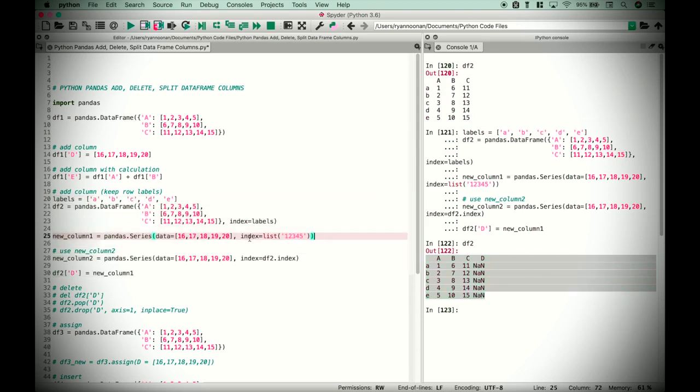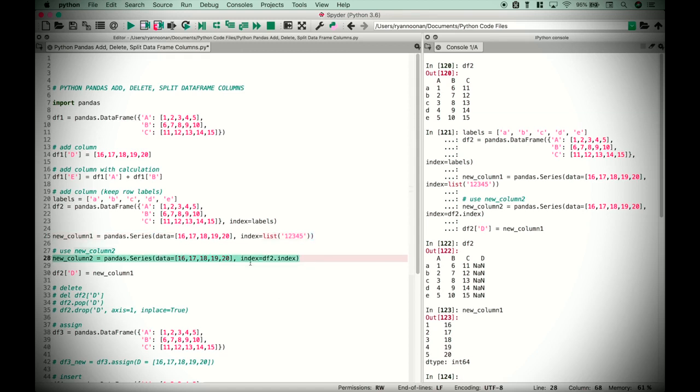Now the problem is that in this index, we put in a list 1 through 5. So let's go ahead and take a look at that. Okay, so these were the values we wanted, 16 through 20. But notice that the index row labels are A through E, but the series index labels are 1 through 5, so they don't match. Now, to fix that, we can use this series. So instead of this index, we're going to use our original data frame 2 index. And to do that, we use data frame 2.index.